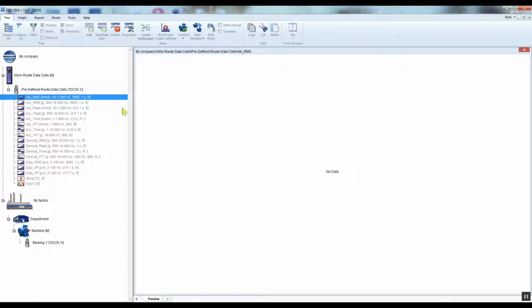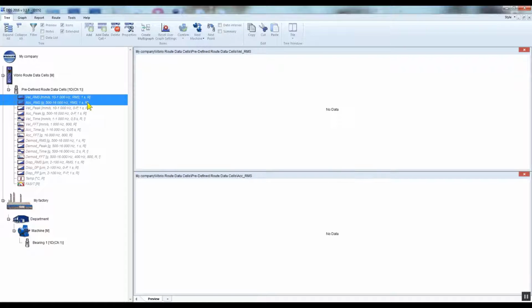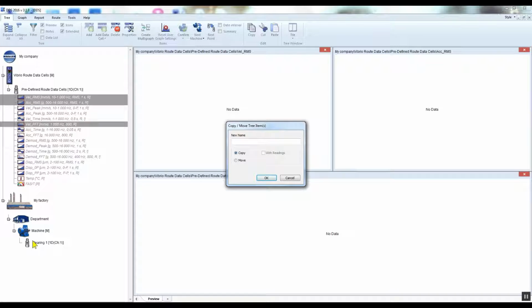Let's say that we want to measure velocity RMS, acceleration RMS, and velocity FFT under our bearing 1 measurement point. I will use the multi-edit function. I'm holding Control and selecting the data cells which I want to drag and drop. Then I simply drag the selected cells to bearing 1. We can see the plus symbol next to the mouse arrow. A window appears, so I can select whether I am copying or moving the data cell. I press OK to confirm copying the data cells.